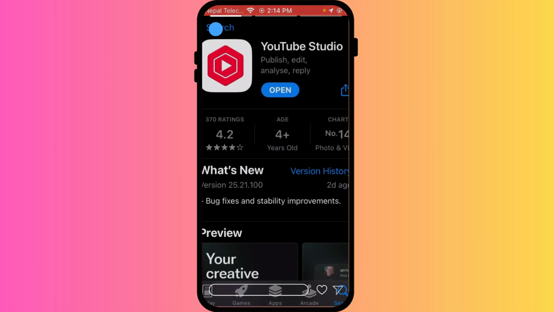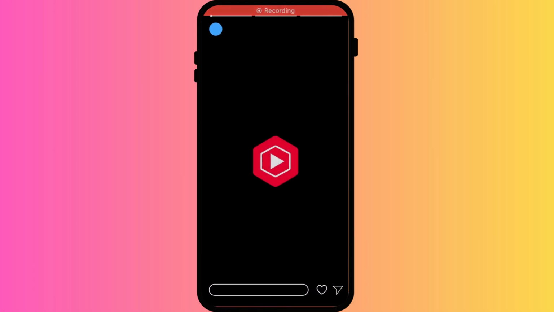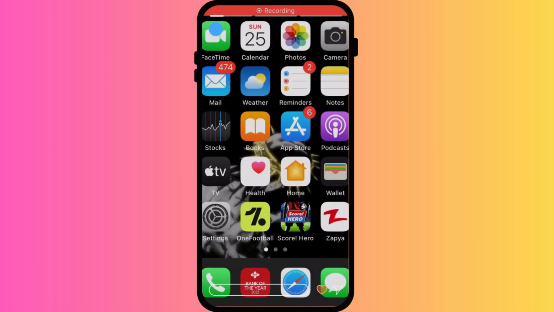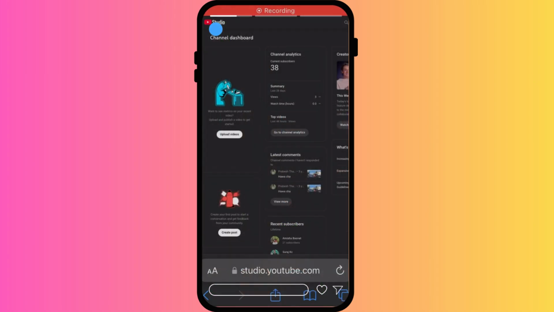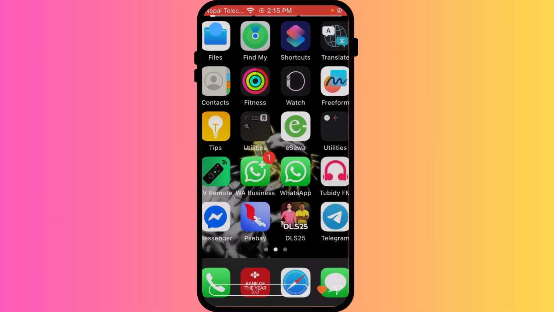If the app won't load, open YouTube Studio in Safari as a temporary alternative. Go to Safari and type studio.youtube.com. It will take you to the website. And now you can monitor your channel again without any delay.